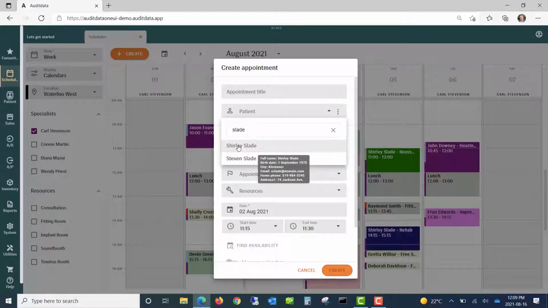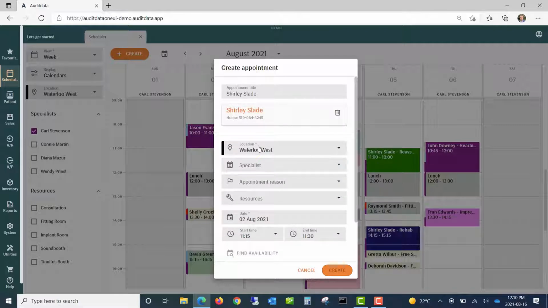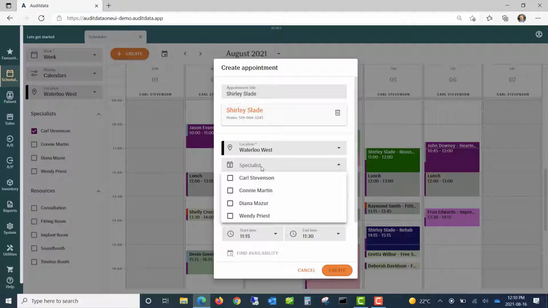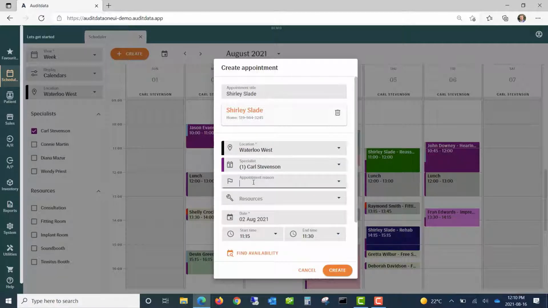So here I will book Shirley Slade. The location defaults because I'm looking at Waterloo West currently. The specialist, you can select the drop down and then click the specialist or specialists that this appointment is for. The reason for the appointment, and the resources.